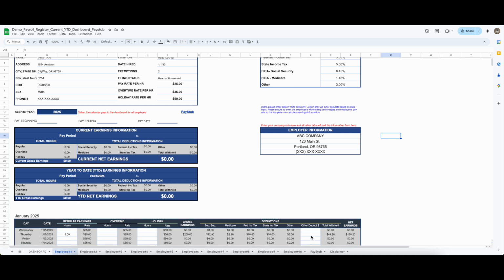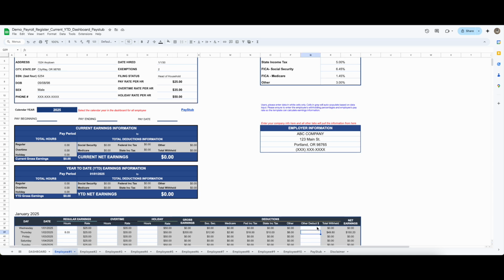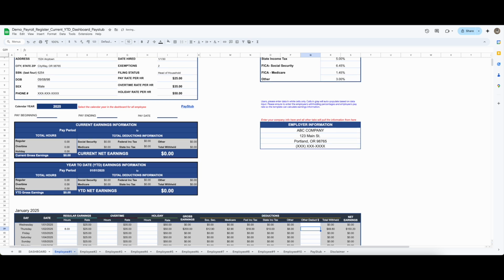And then I also have a spot here that says other deductions in dollars. If you have any other deduction that's after tax, you can input it in here. So if you want to add another $10 deduction after tax, you can put it there, and it'll calculate the total withholding to be $59.80. So the net earning now is reduced to $140.20. If you don't want that, you can just clear it, then it won't have that information.